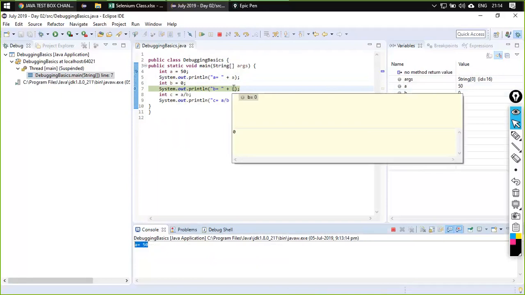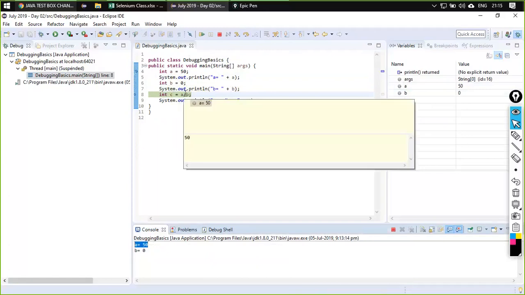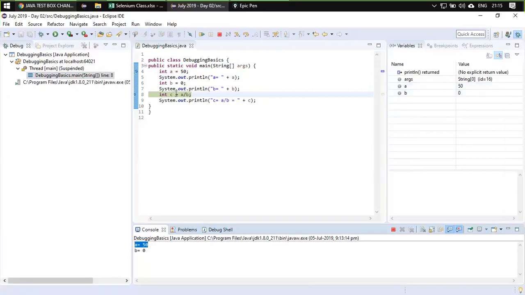Right? Now over here, the moment I hit F6 again, I'm getting to this particular point. At this point, a has its value, b has its value. We are trying to calculate the value of c by using a and b. Now the moment I hit F6, the code would stop, and you can see that now the code is throwing.